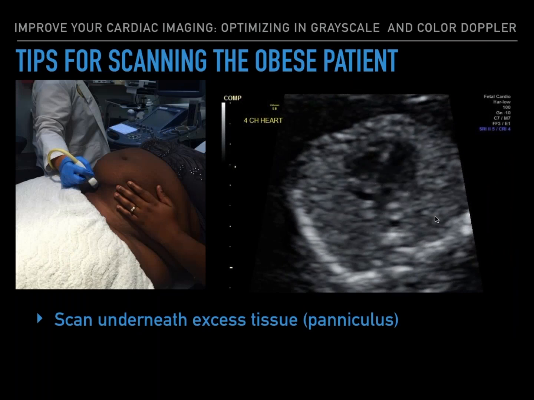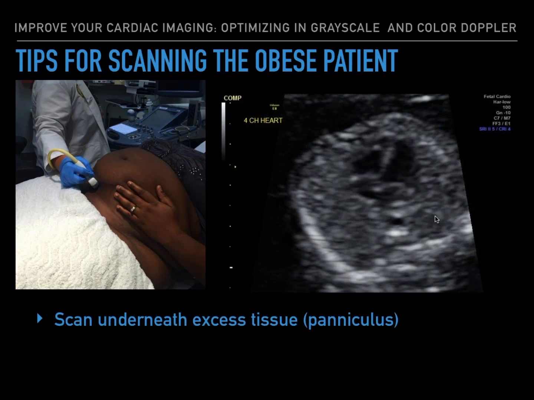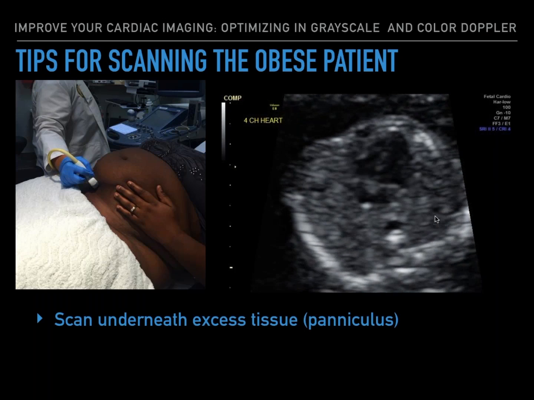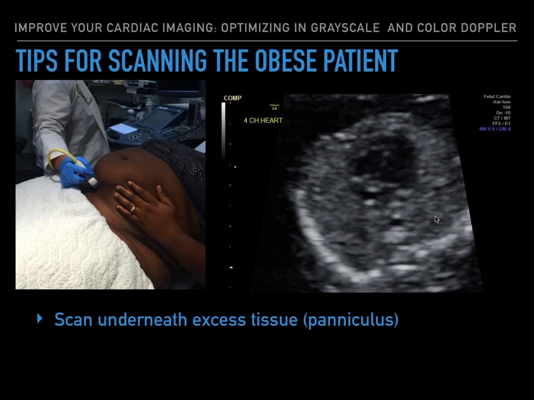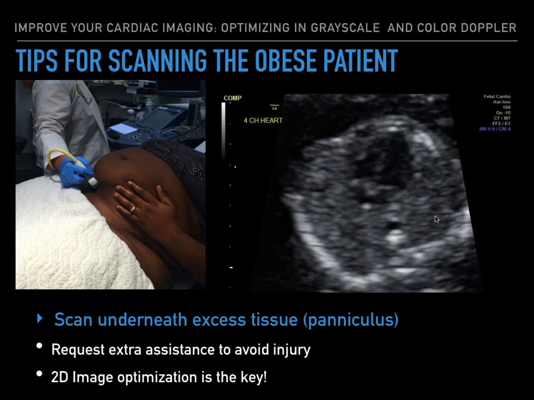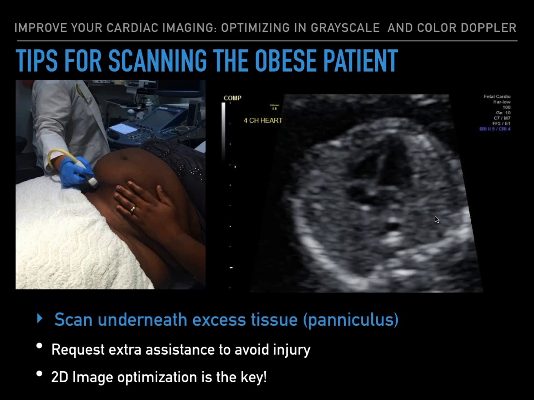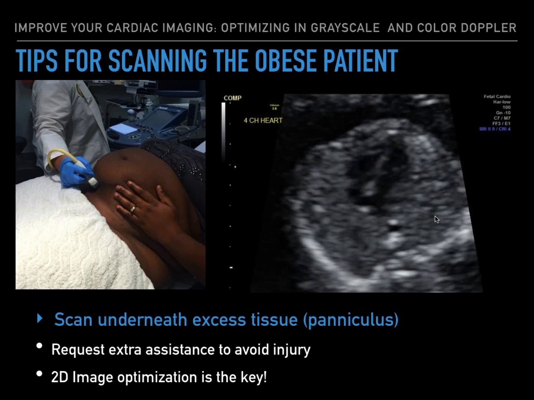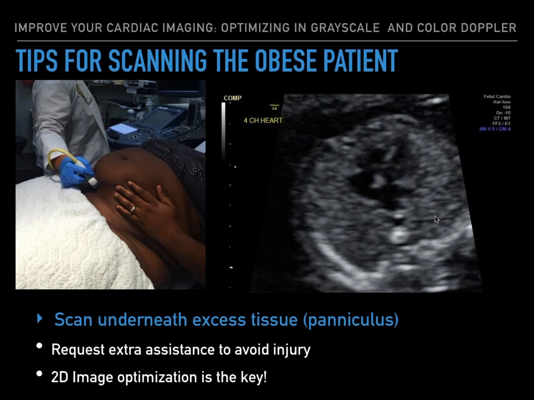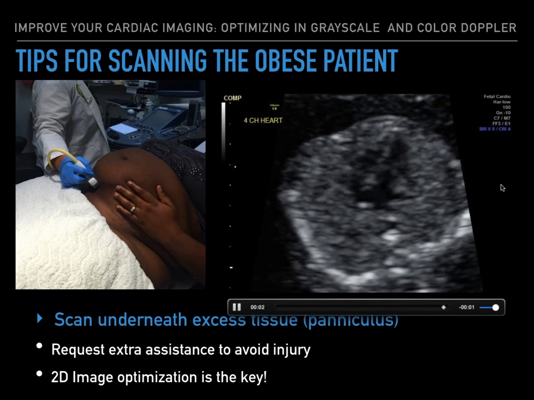The main difficulty arises when the size of the extra tissue increases the distance between the transducer and fetal anatomy, therefore degrading resolution. Here are a few helpful techniques that reduce the distance and improve 2D optimization. One you could do is scan underneath the excess tissue. You want to request extra assistance, of course, to avoid injury. You could ask the patient to lift up the extra tissue, or even an extra person to assist. Remember, you have to maximize your optimization skills and apply the DAZE technique. And this way you can see the heart better as there is decreased imaging depth.